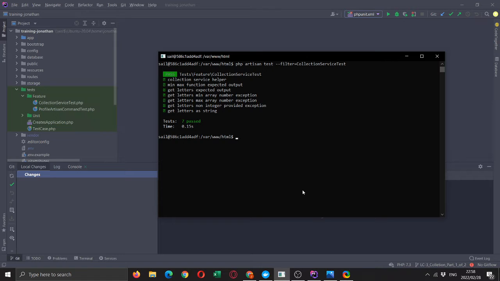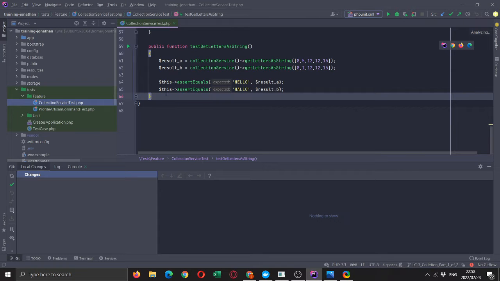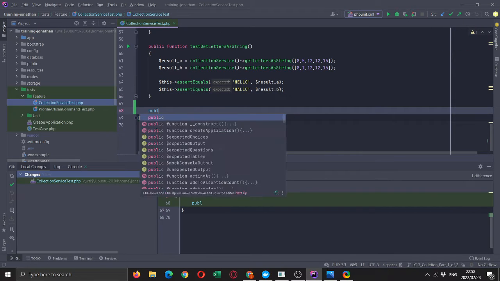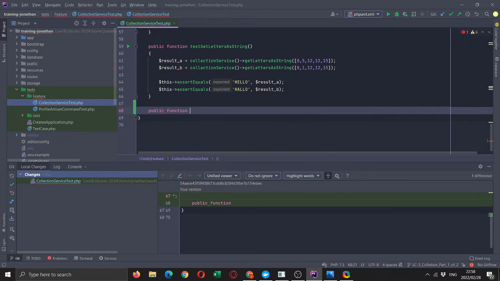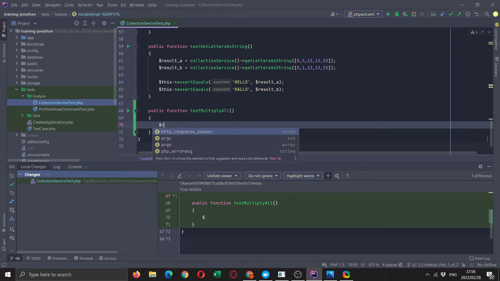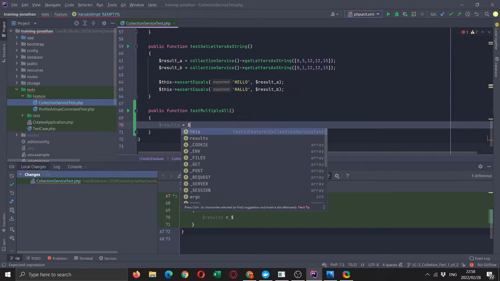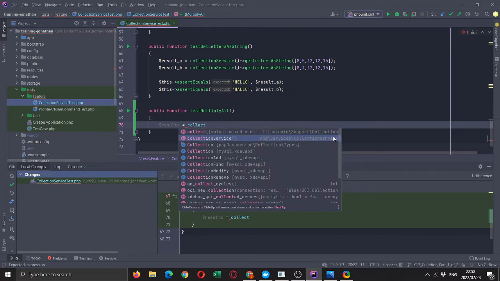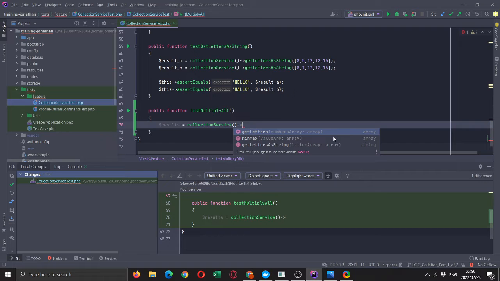All right, so we need to move towards solving this exercise. Let us write a testing function, public function test multiply all is the function's name. There we go. We've got that collection service helper, so we're actually going to give that a go. So let's do results equals the collection service helper function we wrote many weeks ago.